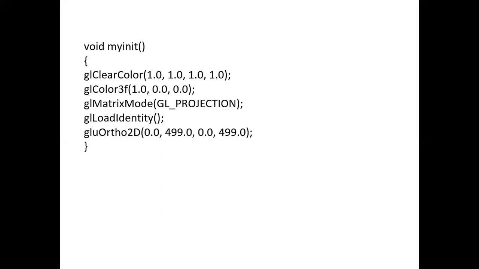Then glColor3f, you are selecting red color in order to fill your polygon with red color. So glMatrixMode GL_PROJECTION, then glLoadIdentity, because every transformation in OpenGL is matrix multiplication. That is why I have to make use of it for orthogonal projection. I call glMatrixMode GL_PROJECTION, load the identity matrix, then call gluOrtho2D. You can take it as 0 to 500, 0 to 500. Whatever value you take, that much place will be reserved for your orthogonal projection.